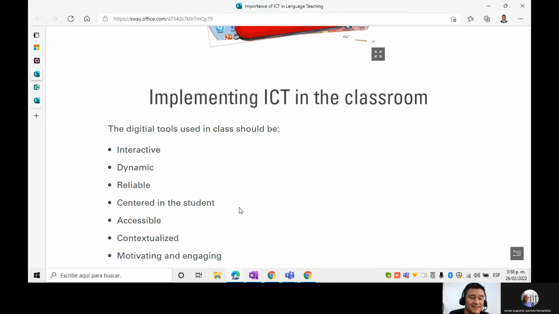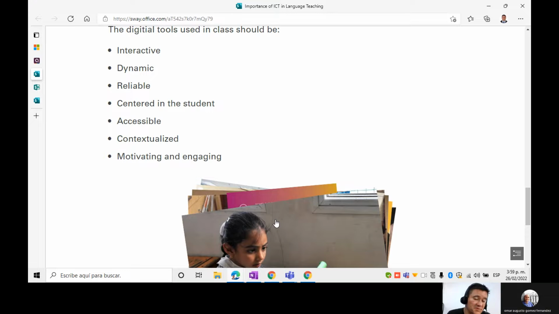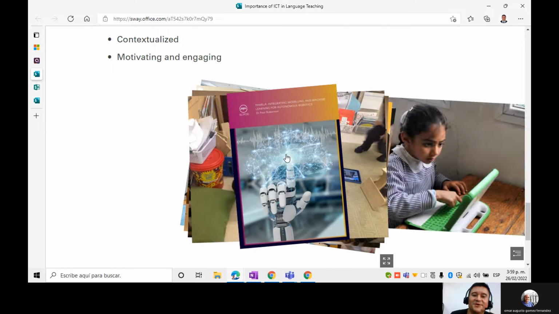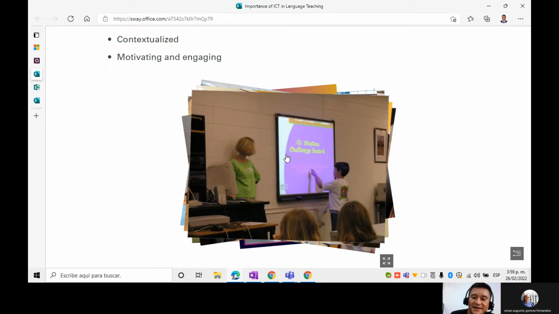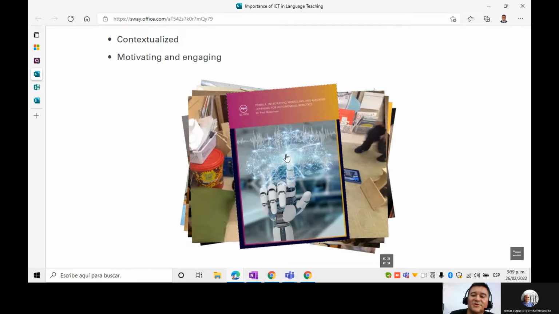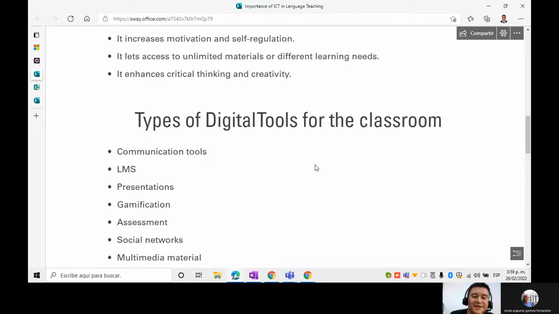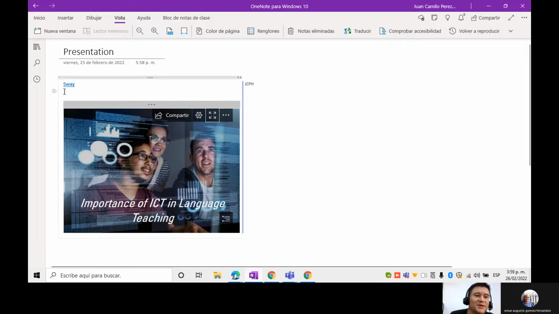Try to make sure that it's accessible in different places from different laptops or different devices. It has to be contextualized to their context, to their environment, and motivating and engaging. So these are the alternatives, the things that we have to take into account in order to use digital tools in the classroom. To finish with, we're going to have one activity.